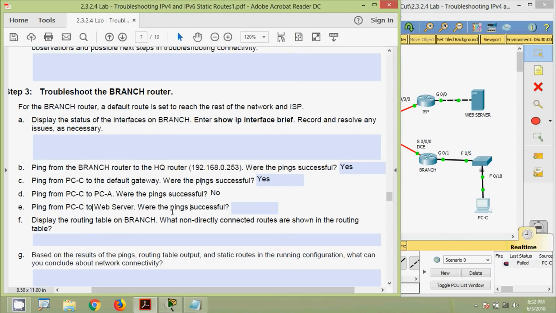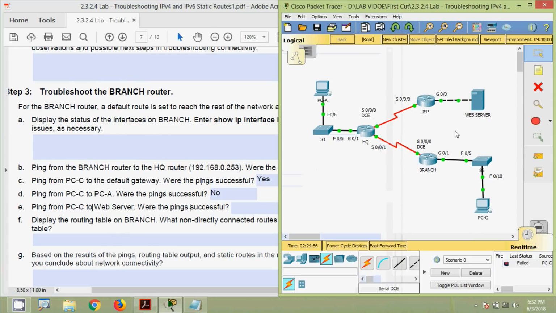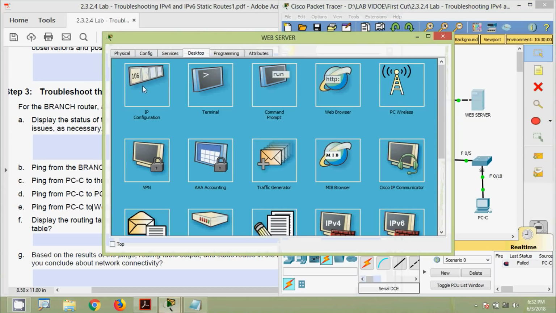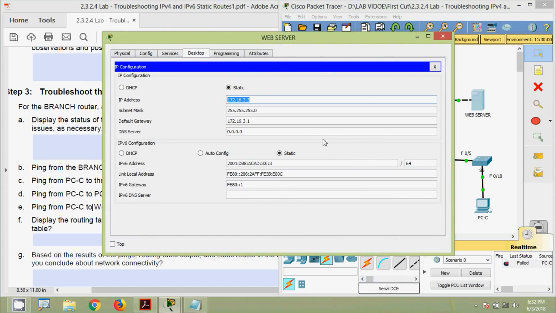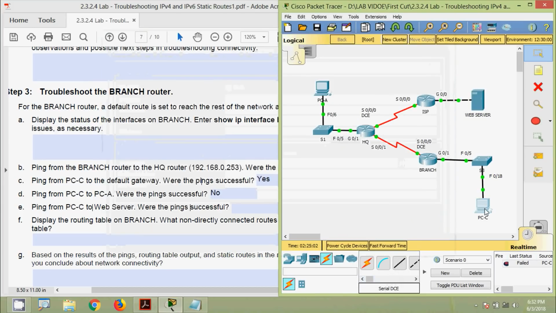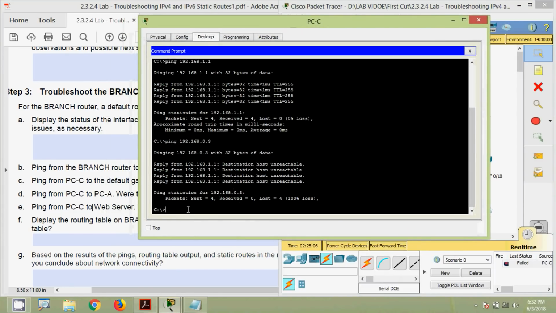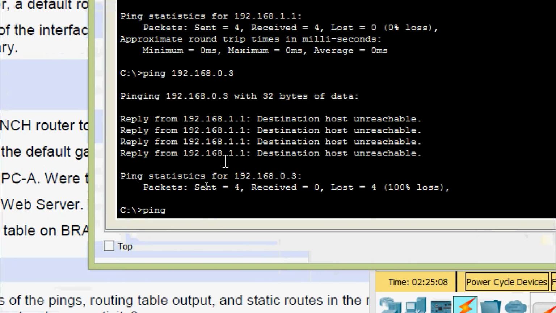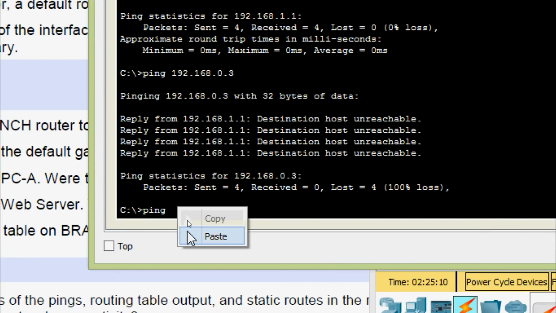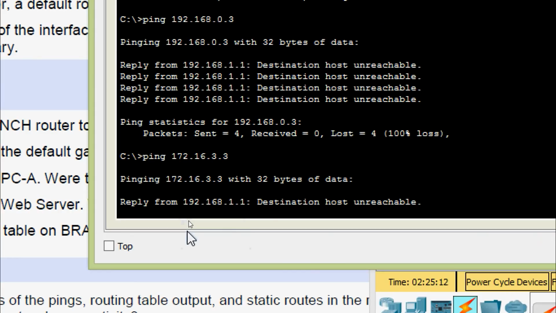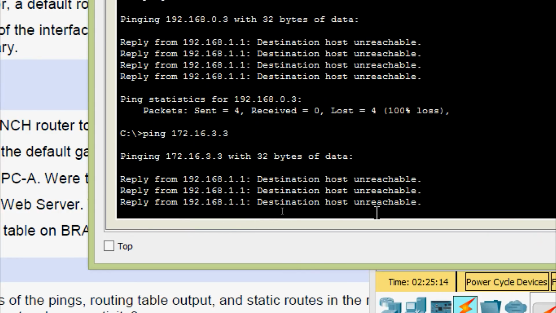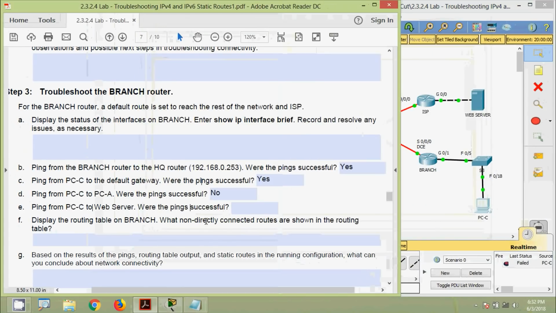No. Coming to E, ping from PC-C to web server. Were the pings successful, we have to check that. We will get the IP address of web server. Here is that. Coming back to PC-C command prompt. Ping to our web server. Here is the IP address. Destination host unreachable. So were the pings successful? No.